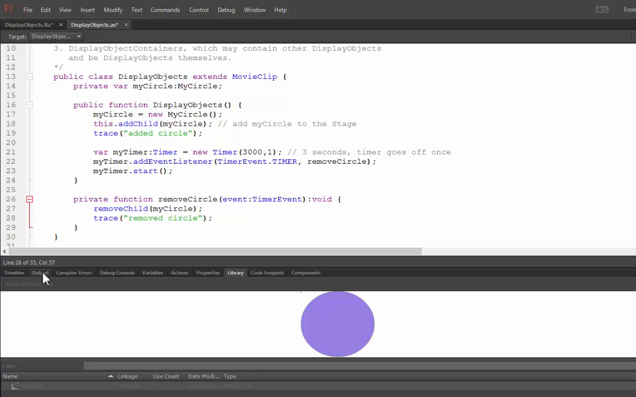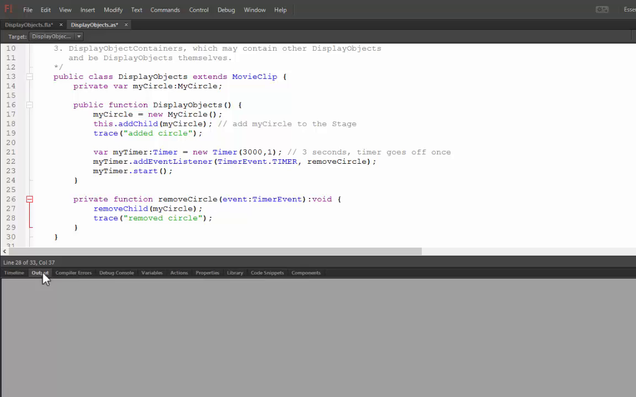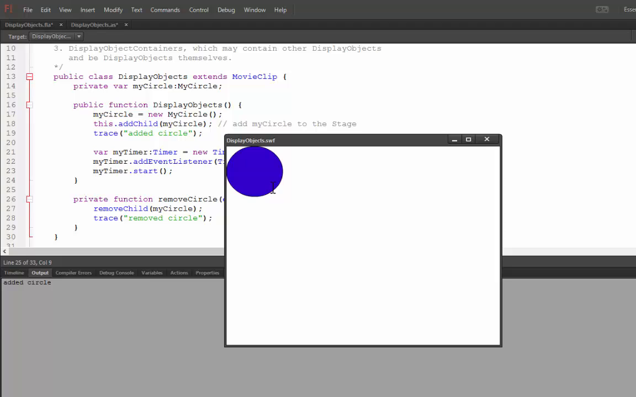So if we can just click on our output window and run this. So we clicked on our output window so we can see the trace statements in action. Okay, so we've added the circle. 3 seconds later, gone. Remove circle.